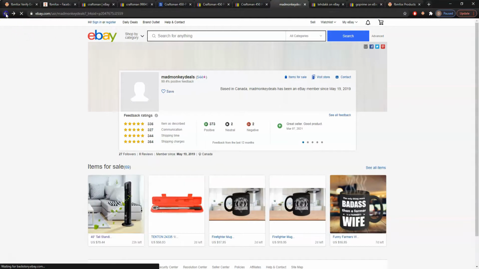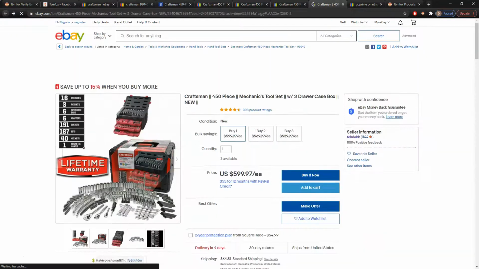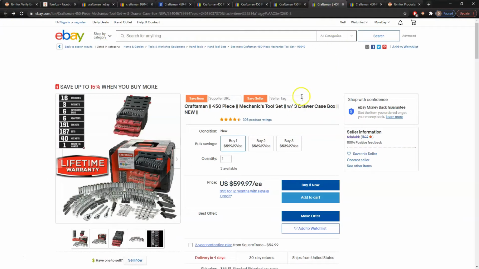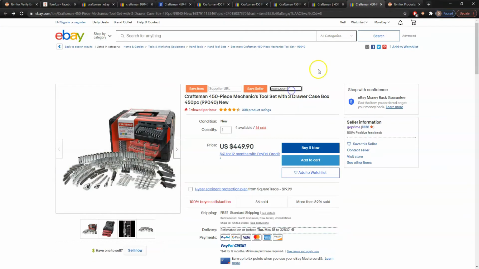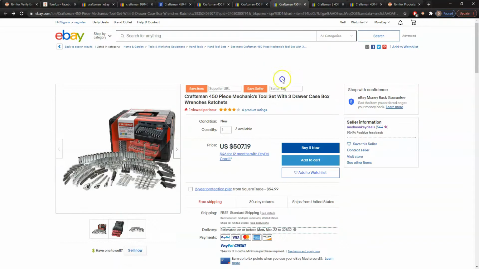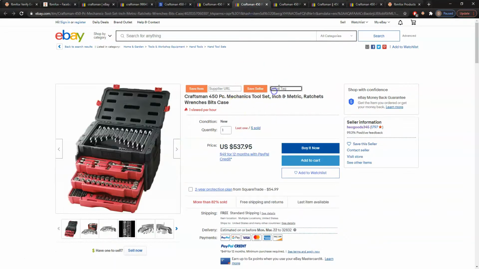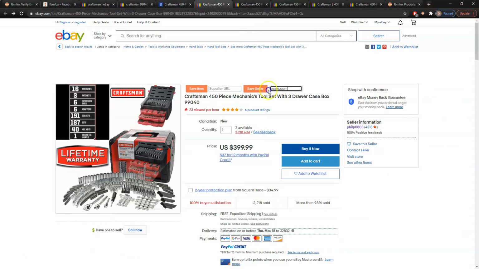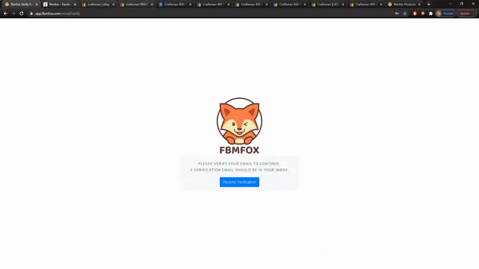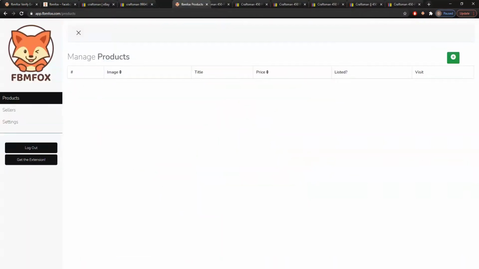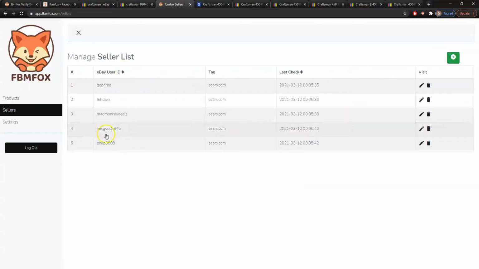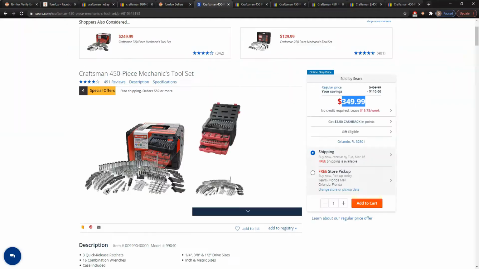And what you can do quickly is go back to their item and save them. We're suspecting that this person is selling from Sears.com, so we just go ahead and save all of them with the tag of Sears.com. And you'll see that in your FBMFox portal, when you go into your sellers, you'll find all of these people listed right here. So how cool is that?